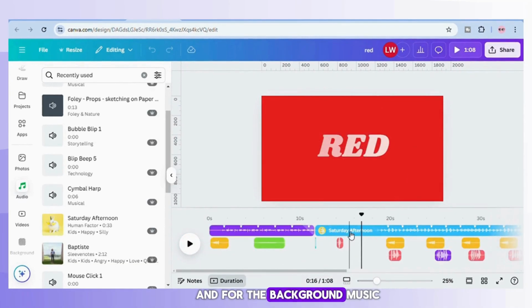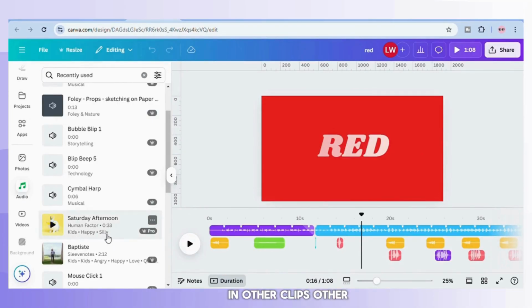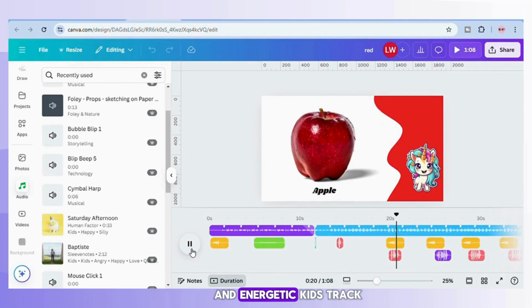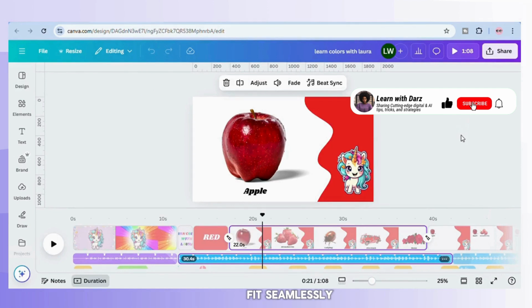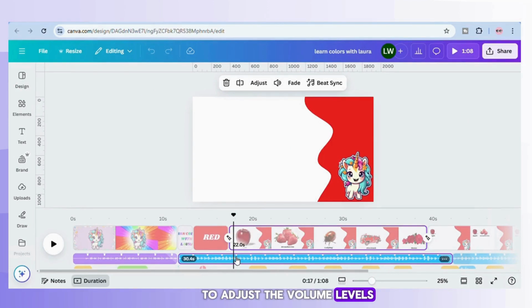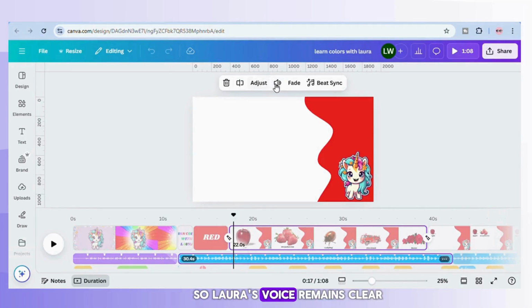And for the background music in other clips, other than the intro clip, I used Saturday Afternoon, a happy, silly, and energetic kids track that keeps the video upbeat. To make the sounds fit seamlessly, I had to do some sound engineering. To adjust the volume levels, I lowered background music so Laura's voice remains clear.